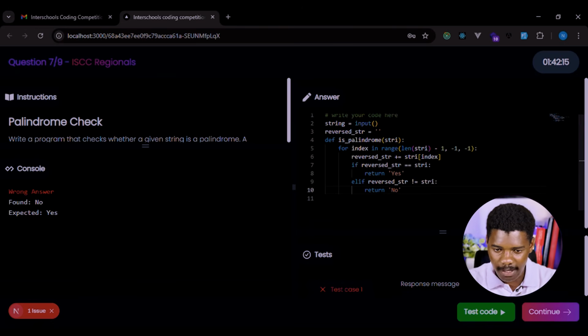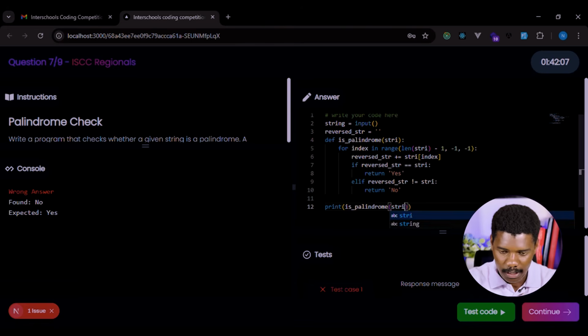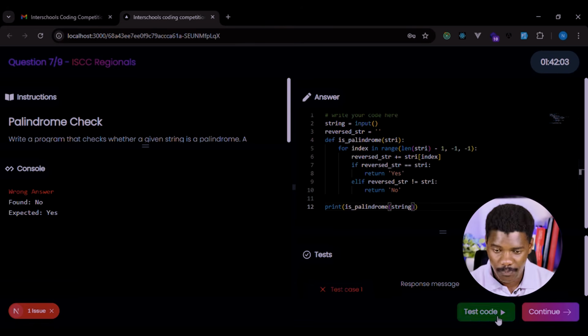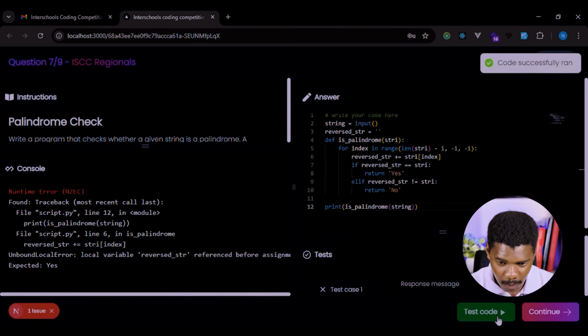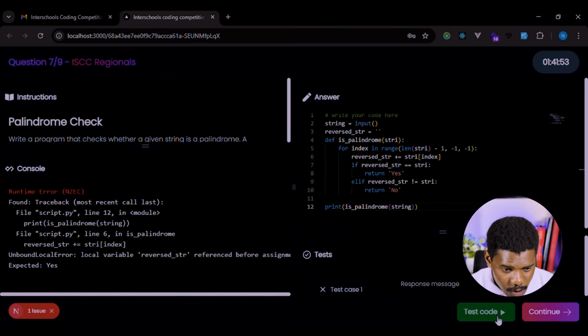Then I can go ahead and print. My function is palindrome, and then I pass in the other string that is actually here, the input. So let us run this and see. So there is an error somewhere. Trace back: palindrome, reversed, unbound, reversed before assignment.